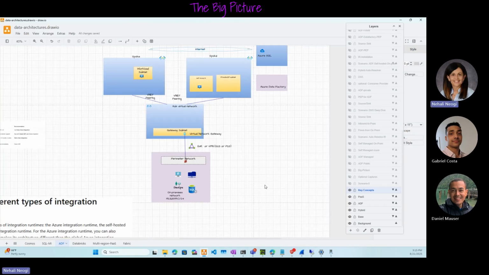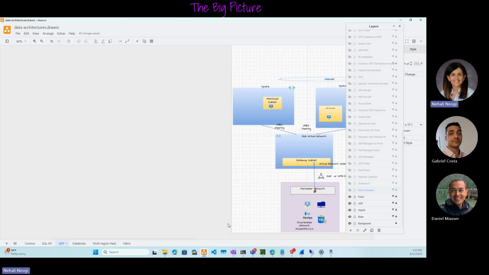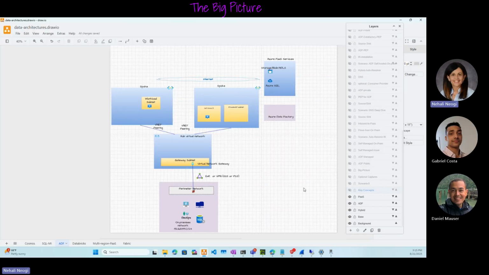So in my first scenario, and this is usually the starting point for most of my sessions, so this should look very familiar, the top half is Azure VNet hub and spoke architecture, and the bottom half is on-prem connected via some sort of private connectivity: ExpressRoute, site-to-site, point-to-site. And then this blue box is Azure PaaS services, and this is also Azure PaaS, but Azure Data Factory, the one of interest for today's session.